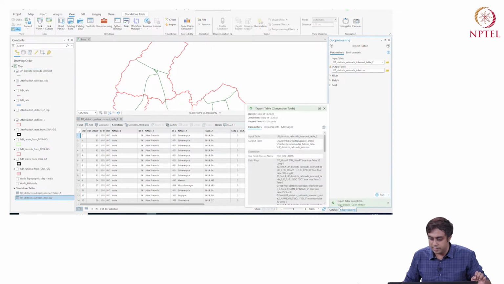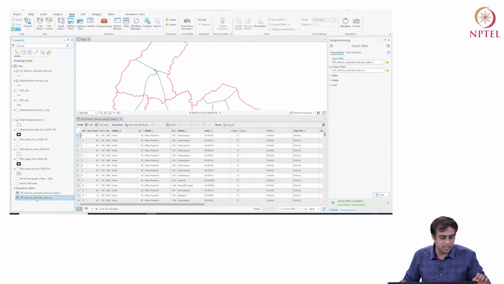Okay, so it runs it. It says, okay, export table is completed. Fantastic. And it gives me a .csv on standalone tables. But I don't want the table to be inside ArcGIS. Rather, I want to be able to open it in Excel as an Excel file.